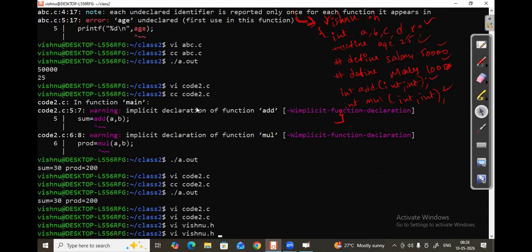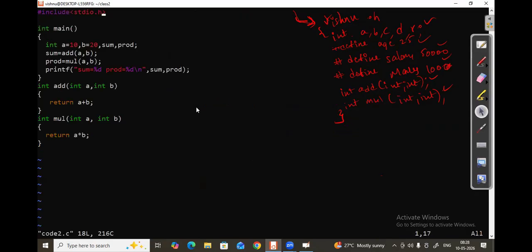Now open your program, code2.c. Here I am using functions, but I am not declaring functions. Simply I include hash include Vishnu.h. Now what happened? All these declarations which are available in Vishnu.h will be included in your program. Then these function declarations are also available through this header file. Getting my point?